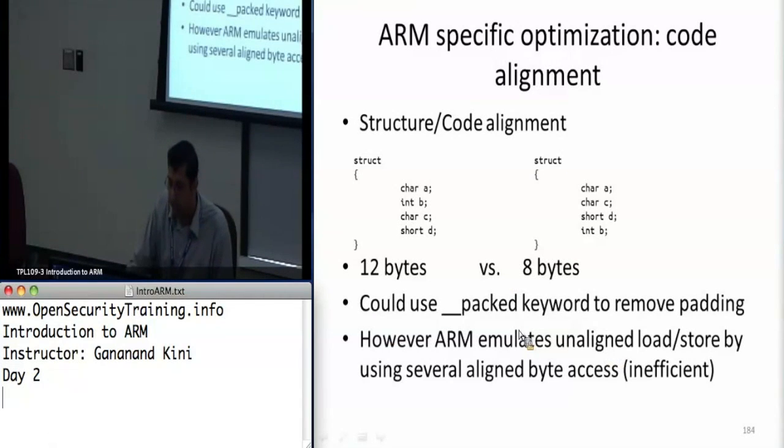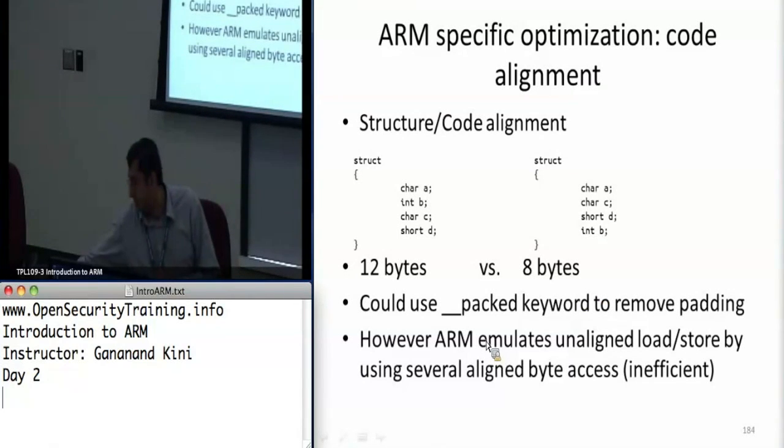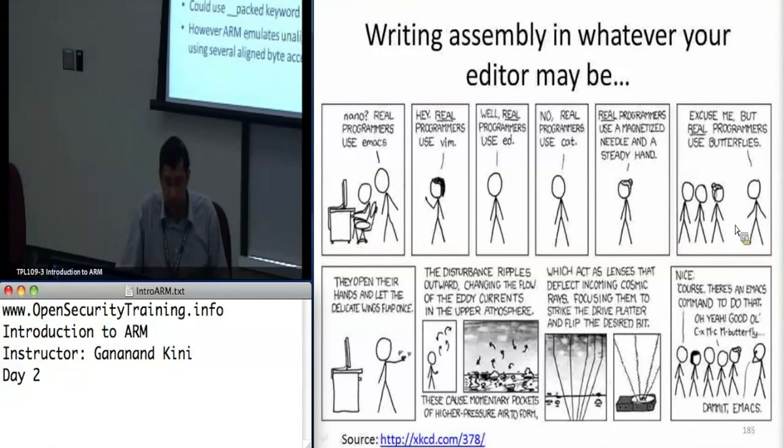But you could use a packed keyword to remove the padding, but that's dangerous, because what packed does is it actually removes the padding no matter what order it's in. So it'll actually use just one byte, and that ends up in misaligned memory accesses, right? So in order to access char A in the first struct, it ends up doing a misaligned access, for example, compared to char C in the second one. So it's always better to not use the packed keyword, but make the struct optimal ourselves manually. Does that make sense?